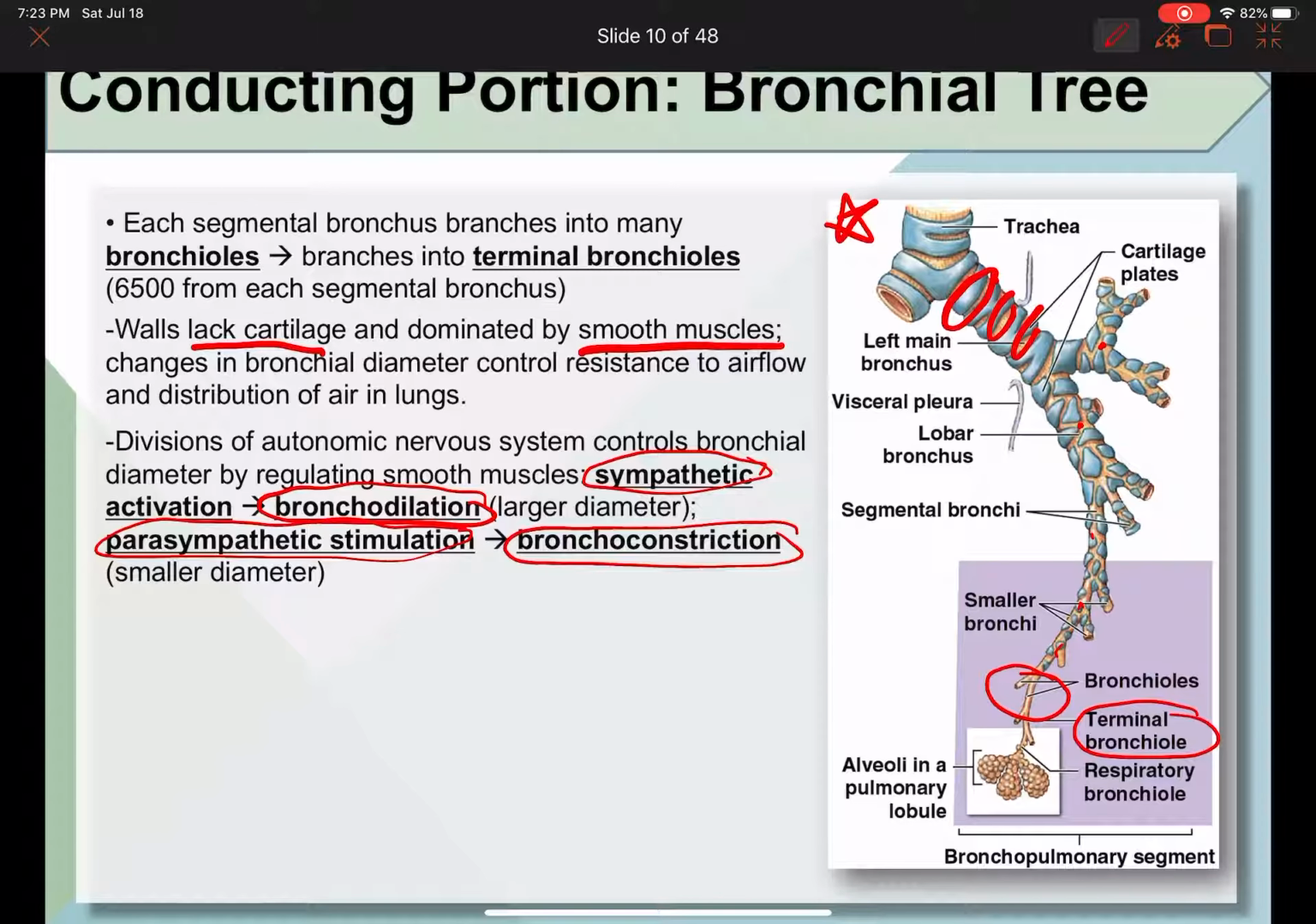Okay, remember, for blood vessels, sympathetic activation will cause vasoconstriction to increase blood pressure. For blood vessels, parasympathetic activation will lead to vasodilation to decrease blood pressure. But because now we're talking about airflow instead of blood flow, it is different in terms of what the airway does under sympathetic activation or parasympathetic activation.